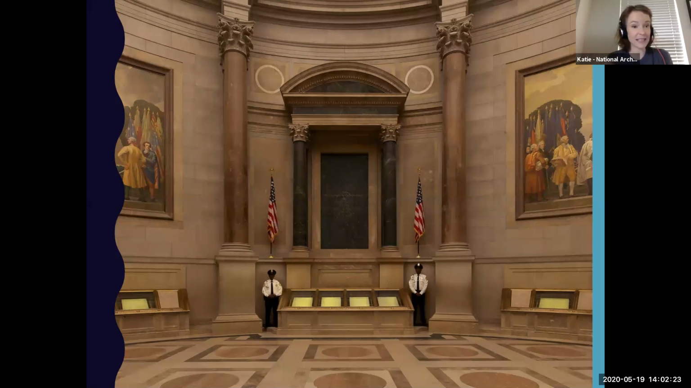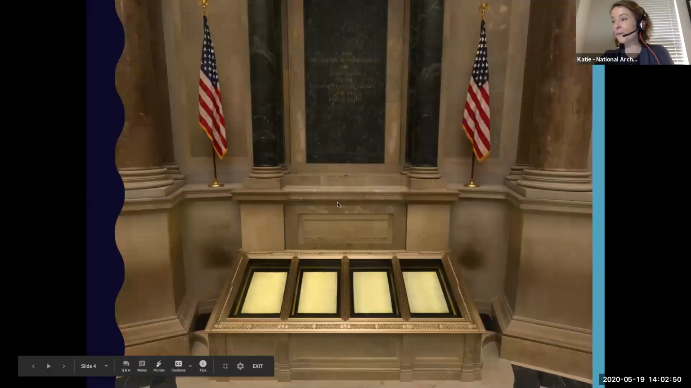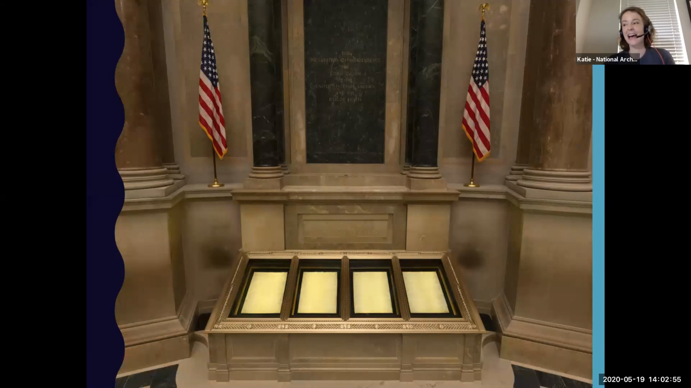And if we look at these cases in this photograph, we can find the Charters of Freedom, our nation's founding documents. The National Archives preserves and protects these documents and makes them available to the public. So we have the Declaration of Independence on the left, the Constitution in the center, and the Bill of Rights on the right. Today's program is going to focus on the United States Constitution. These 4 pages contain 7 different articles or sections that set up the United States.